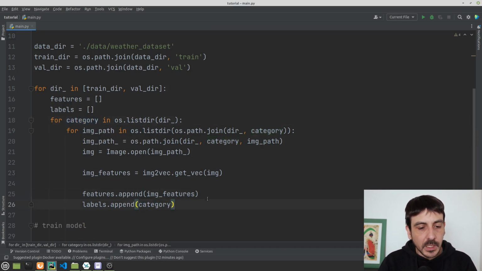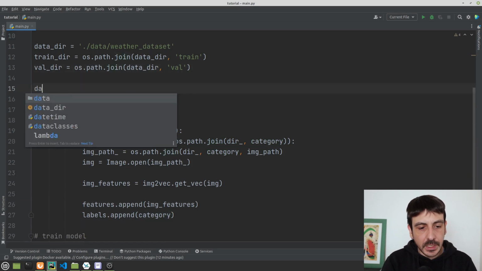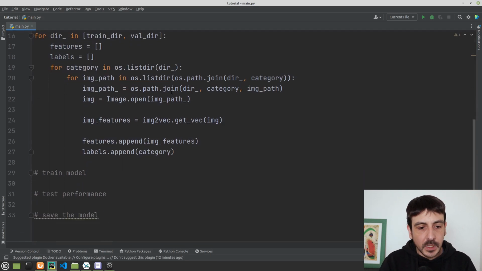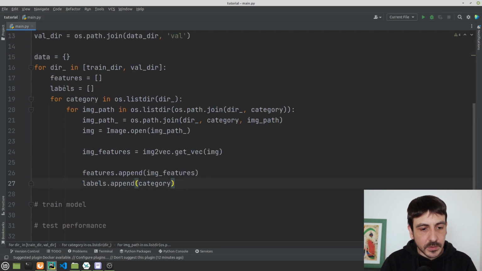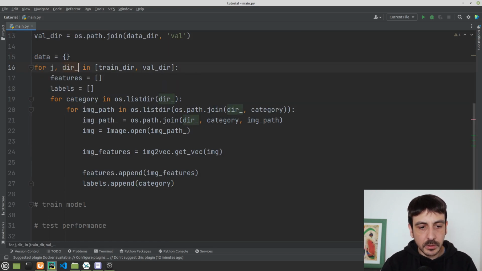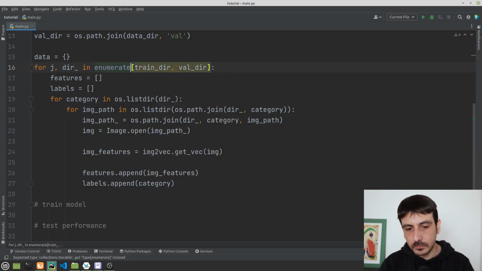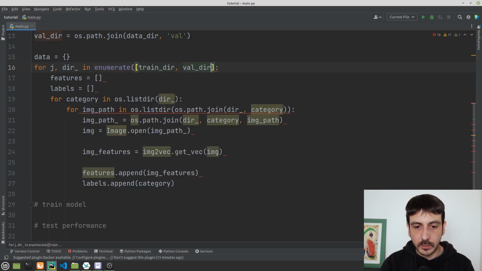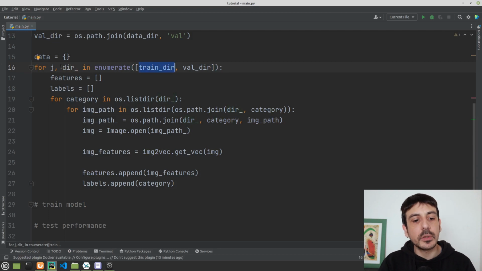Now let's continue. Now I'm going to define another variable, which is data. This is going to be a dictionary. And I'm going to do something like this. I am going to walk not only in the directories, but I'm also going to define another variable, which is going to be j, dir in enumerate train dir, val dir, something like this. So now this is going to take these two values. Dir is going to be train dir in the first iteration, and it's going to be val dir in the second iteration. And j will be 0 in the first iteration, and it will be 1 in the second iteration.